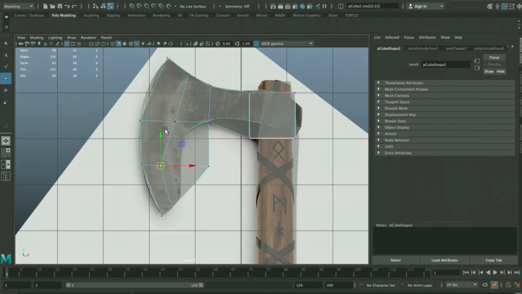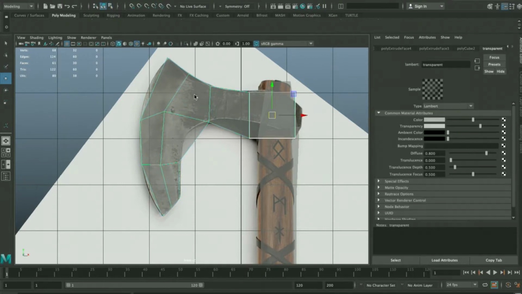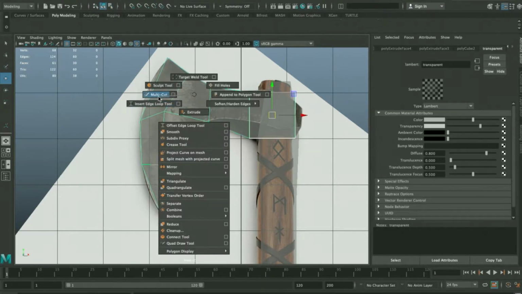You can see there's a little bit of a crease or a ridge in this axe, so this middle line, this middle edge, it's going to follow it, and bring these in as well. Going to use multi-cut to put in one here and one here. You can use insert edge loop or multi-cut.